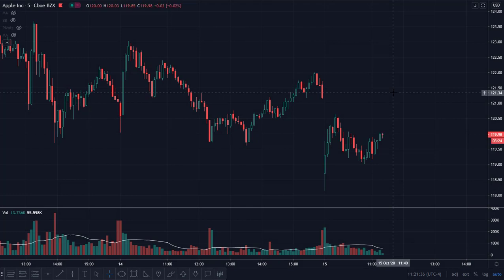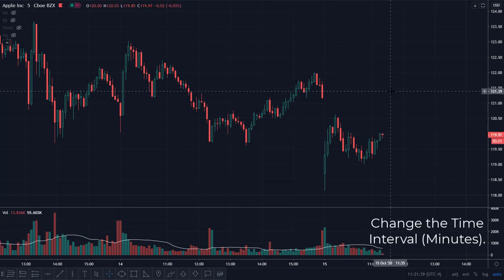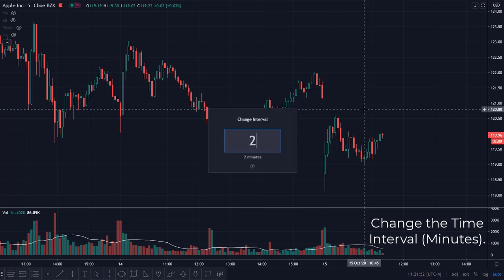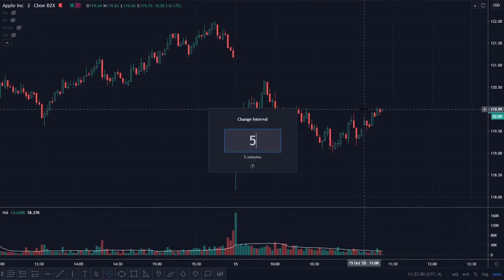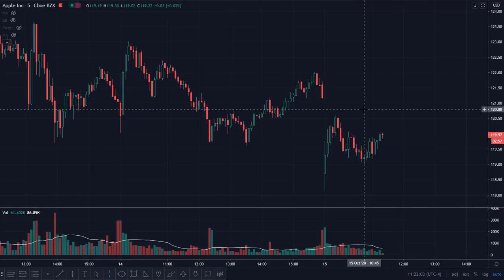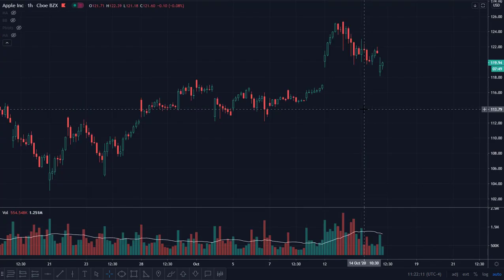Now let's take a look at how you can change the time frame. You can change the time frame by simply beginning to type the interval in minutes. For example, if you would like to view the 2-minute chart, you can simply press the number 2 and enter. If you would like to view the 5-minute chart, you can press the number 5 and press enter. If you'd like to view the 1-hour chart, you can press 60 and press enter. So it's very easy to navigate and change the ticker symbol and the time frames.